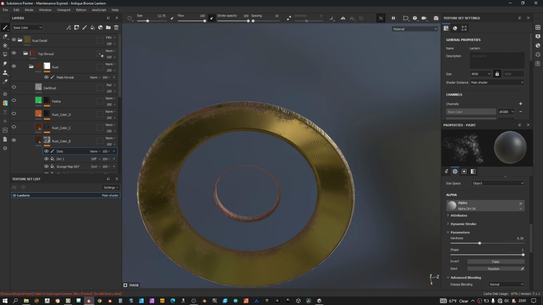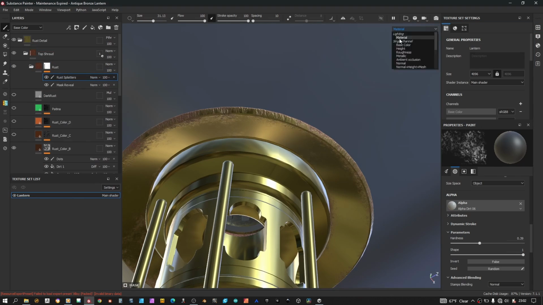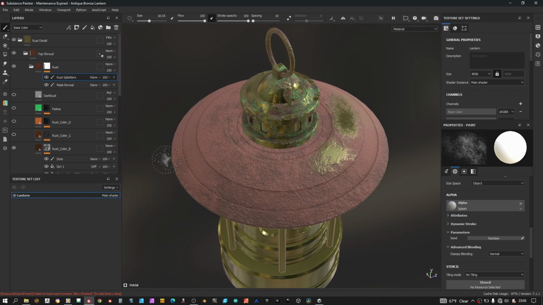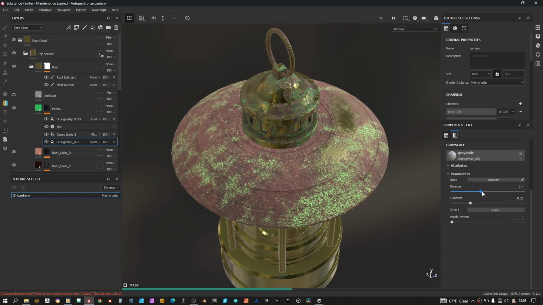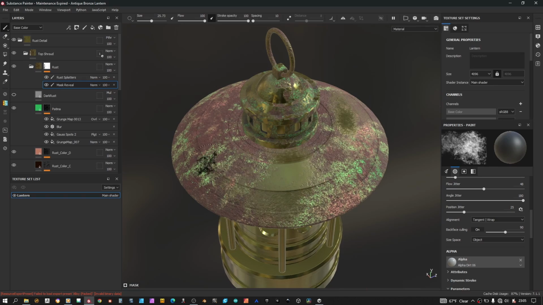And right now I'm just doing the same process over and over, just adding rust. As much rust as I want. And that's the beauty of this program. It allows you to experiment and just have fun while you're texturing here.